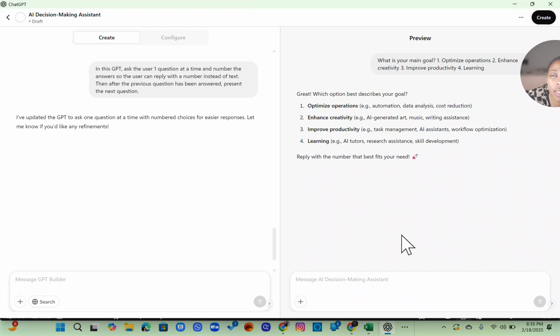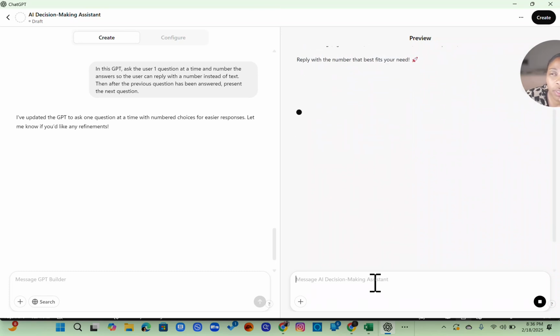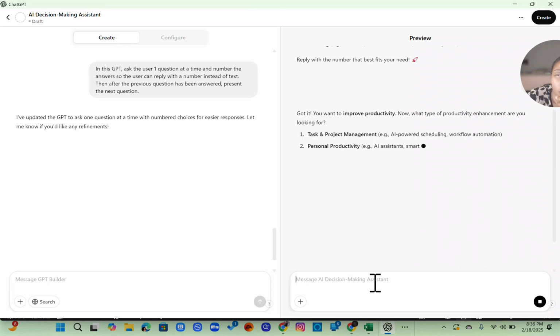Let's see, it's asking. Yes, so it did it. So it said, I chose that option and it says, which best describes your goal? So I'm going to put 3. I want to improve productivity. So got it, you want to improve productivity.